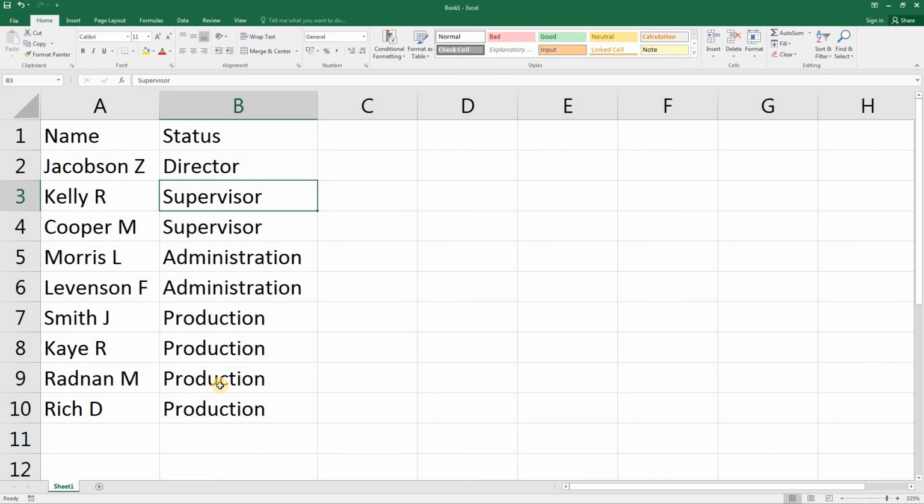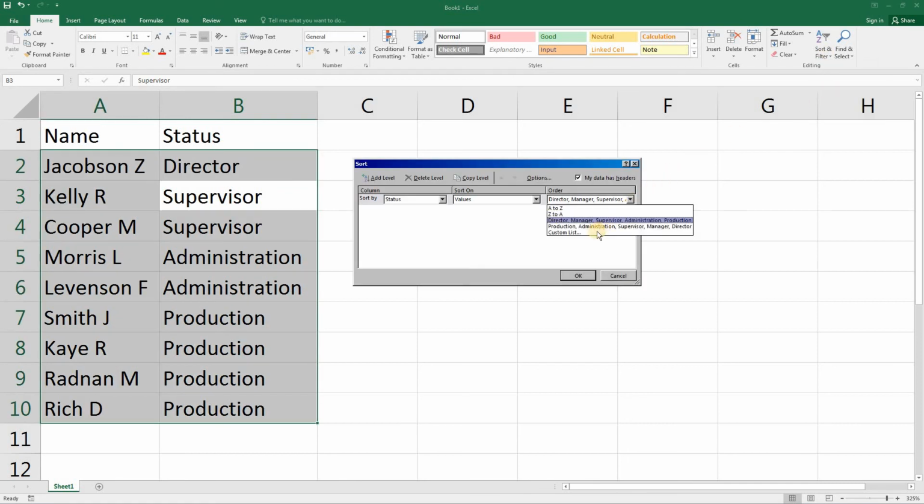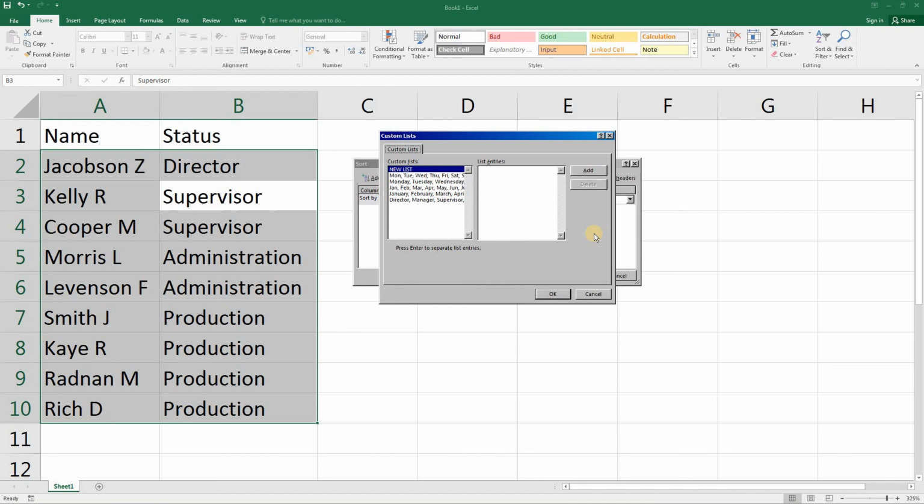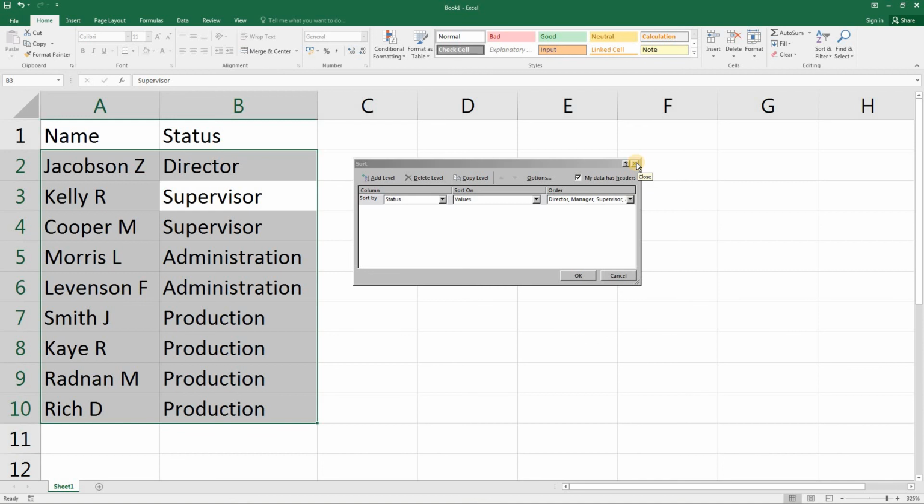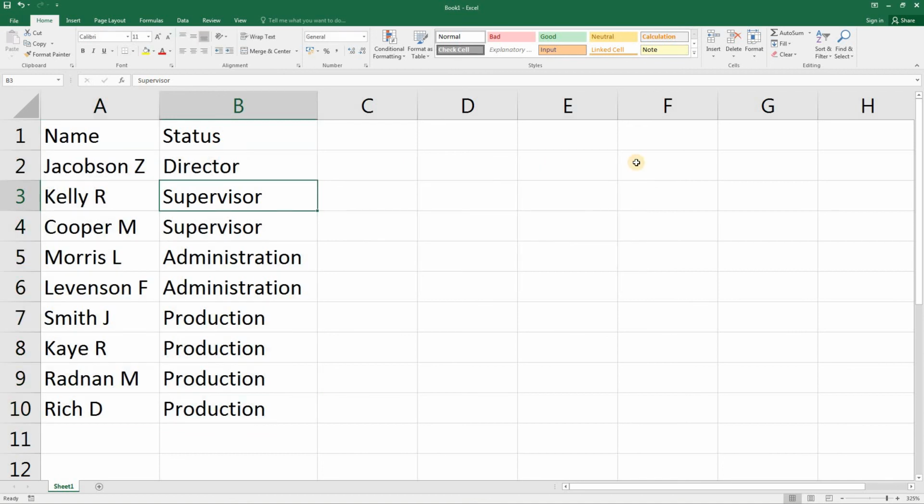If we wish to delete the custom lists that we've just created, display the Custom Lists dialog box again. So Sort and Filter, Custom Sort, Custom List, select the Director entry, and then we have the option to delete. Press Delete, and then click OK to confirm the deletion. Click OK to close the Custom Lists dialog box. Close the Sort box using the Close button. And finally, close the workbook without saving.